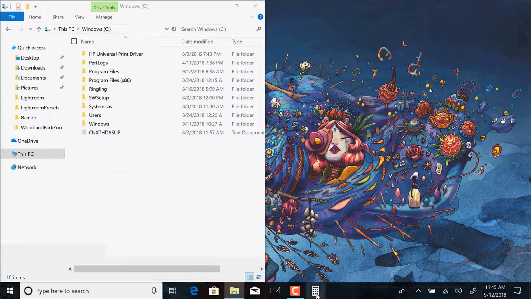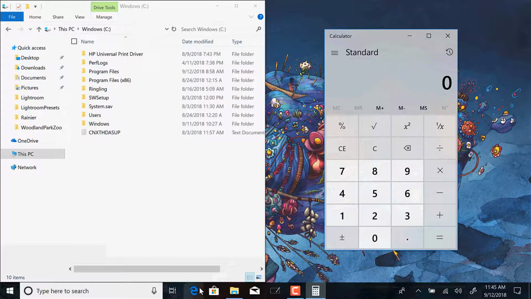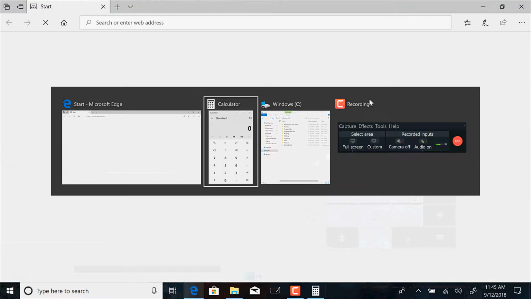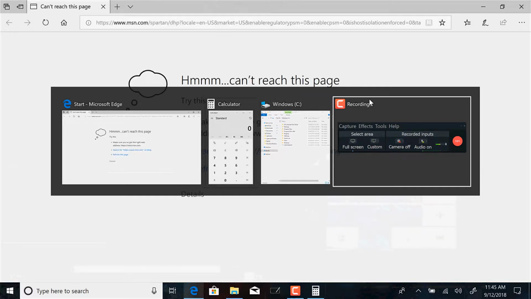The other thing you can do, I'm going to open a couple things up here, is if you want to go between programs quickly, I believe it is Alt-Tab. It will let you tab through what you have open. So if you're running a bunch of programs and you can't quite find what you're looking for, that's how you do it.